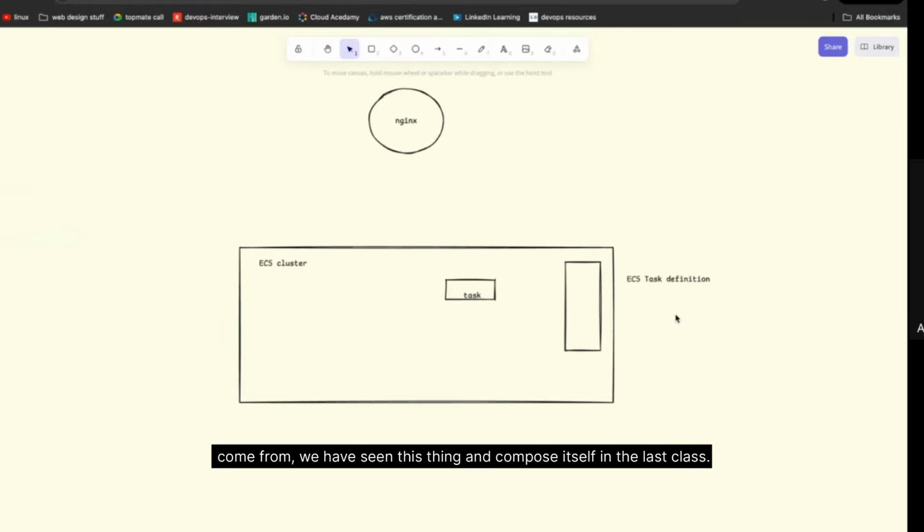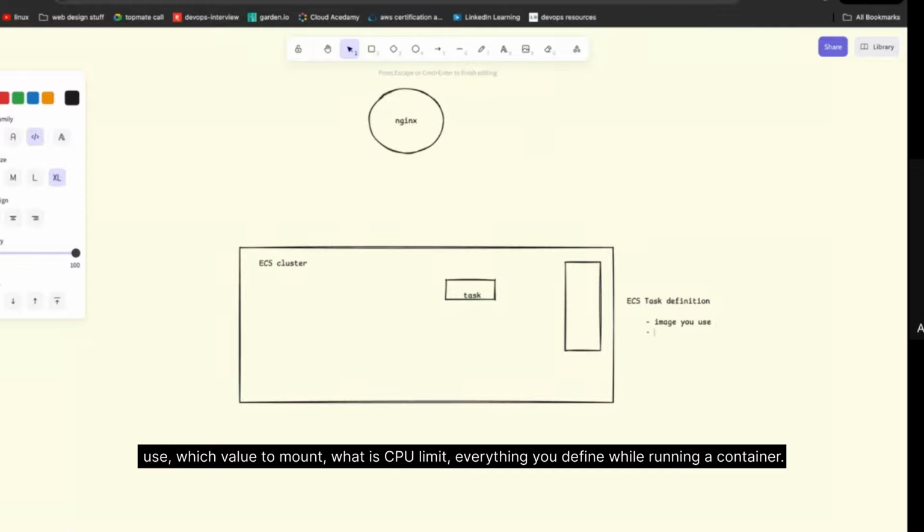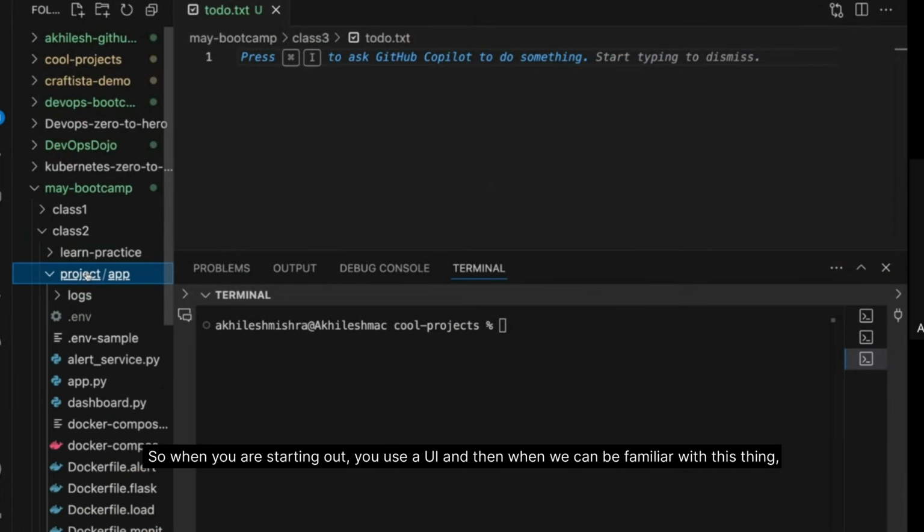We have seen this thing in Docker Compose itself in the last class. When you're running a container, you are defining a lot of things here. You are defining which port to use, which network to use, what environment variables to use, which volume to mount, what is the CPU limit. Everything you have to define while running a container. Same thing you define in ECS in something called a task definition. So you have a UI option, or you can write this in JSON format.